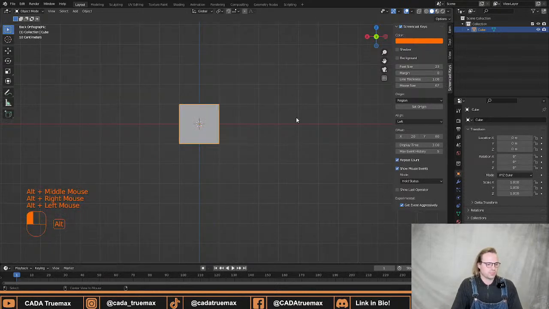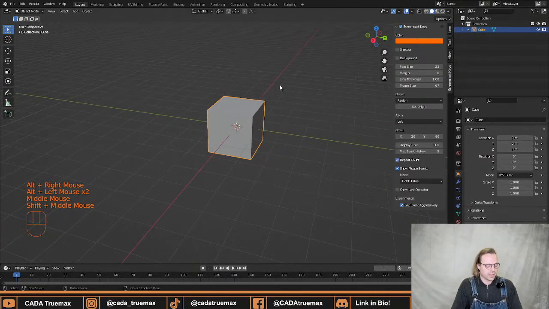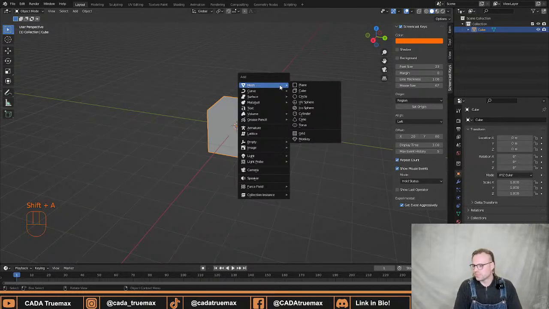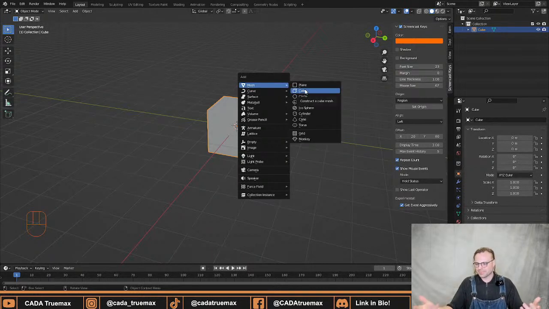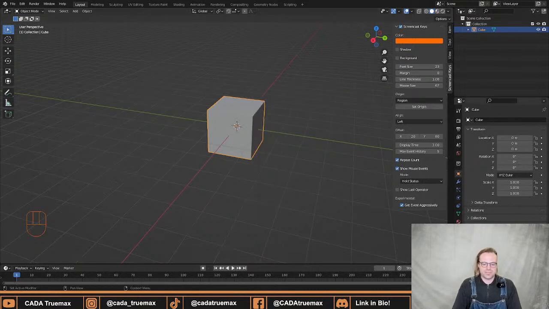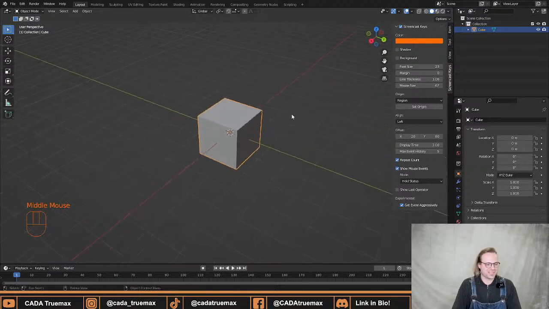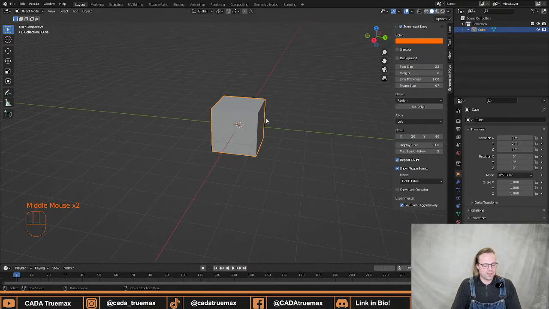One last question was someone asking how to get the cube. Getting the cube is Shift and A. That will bring up the Add menu, and from here, under the Mesh tab, we can add a cube. And again, if anyone has any questions, just put up your hand. I'll come over and help out and get you up to speed.